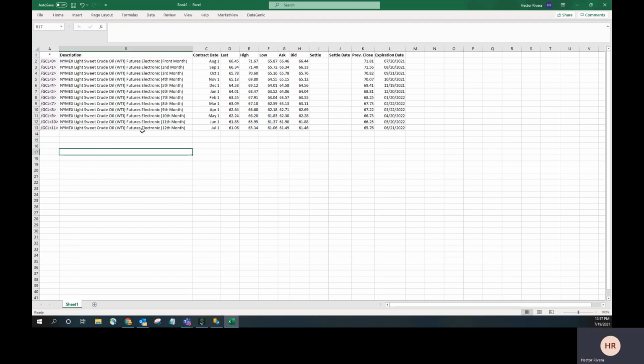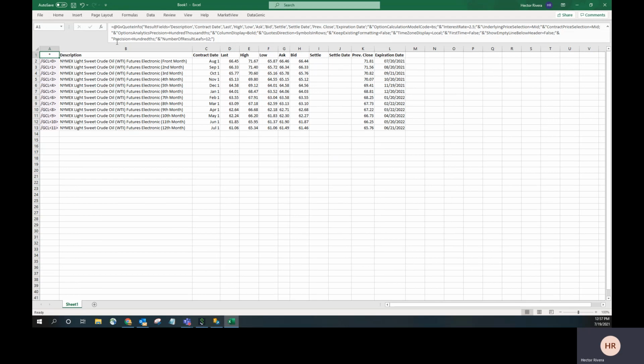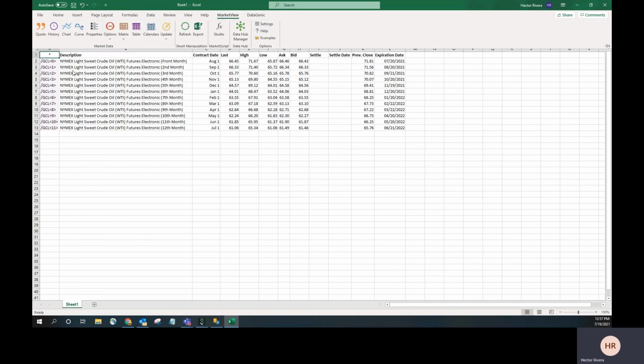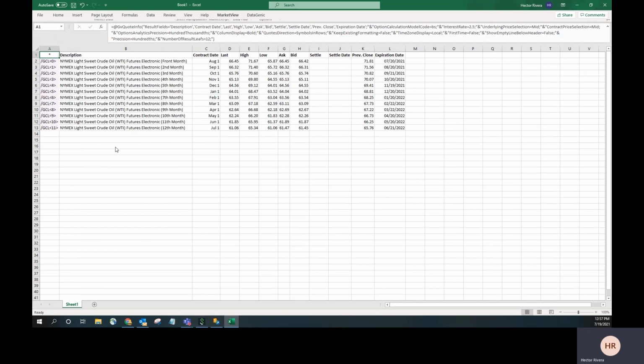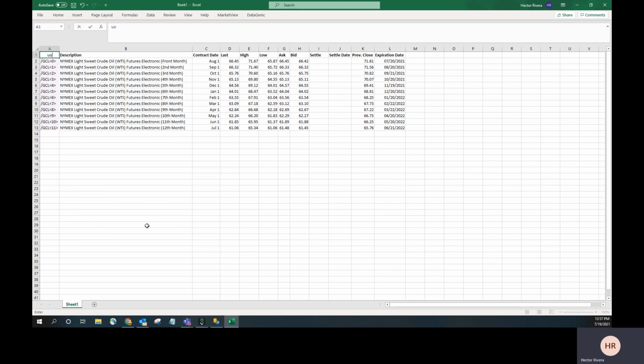If you want to add more fields, you want to add more data, again, just go back here to your asterisk, click on Market View, click on Quote in order to add more contracts to your spreadsheet. I'm going to rename this sheet number 1. This will be our quotes spreadsheet.